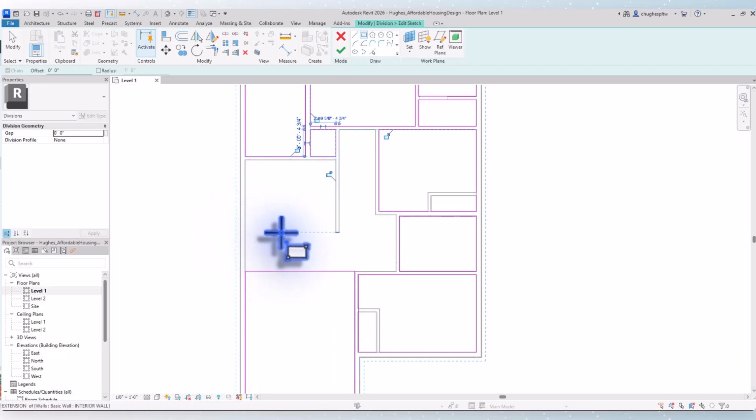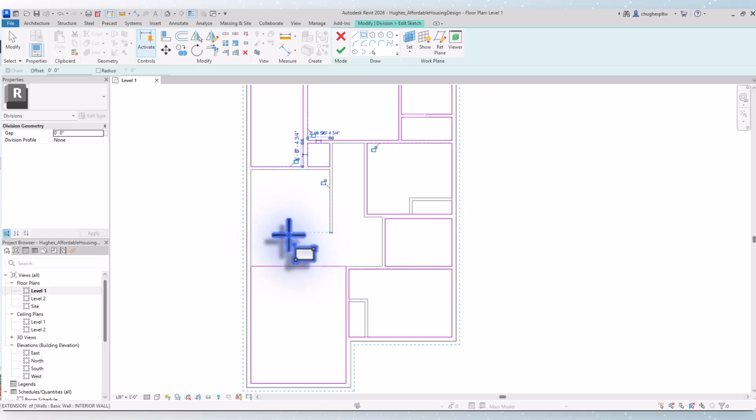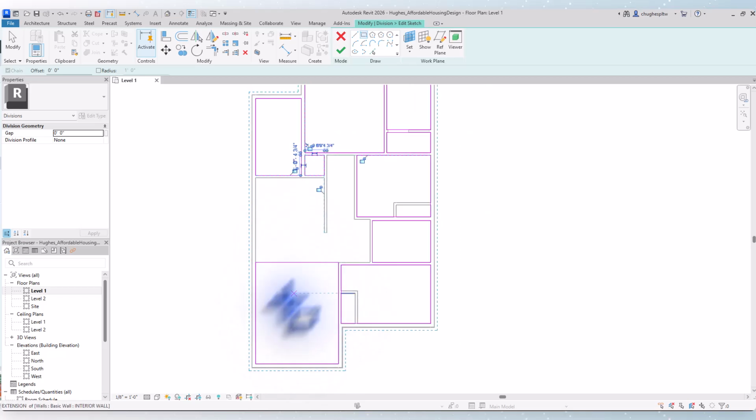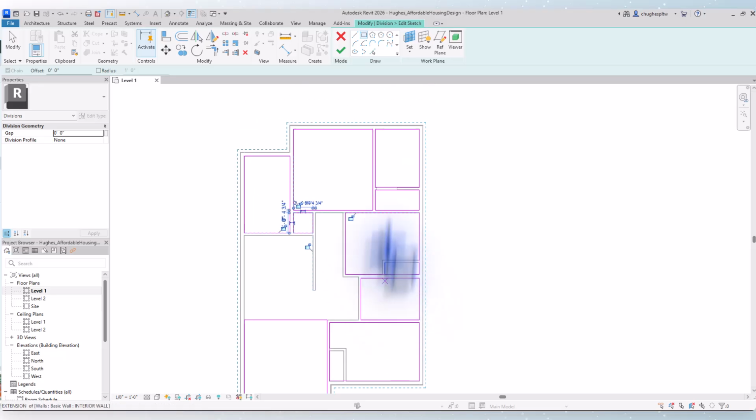Again, it's kind of up to you. You can decide what kind of flooring you want here. But definitely here in the living room, I'm going to want carpet. Same thing in the bedroom. Tile in this bathroom. Here's another bedroom with carpet. Same thing with our master.